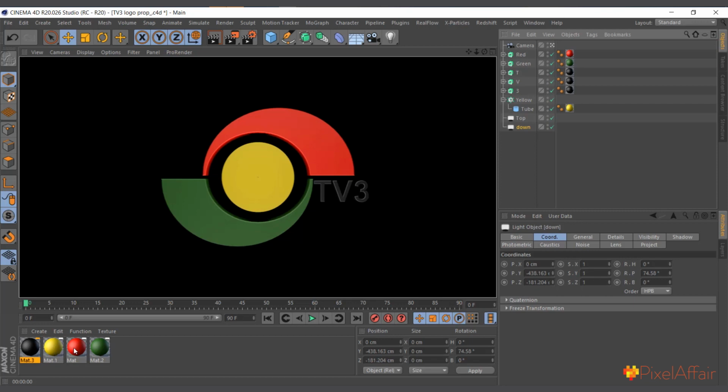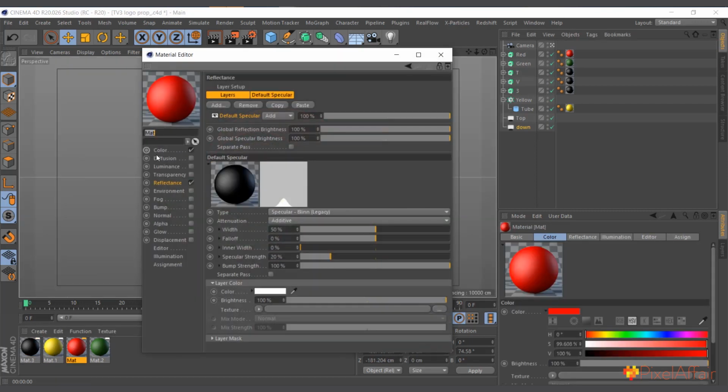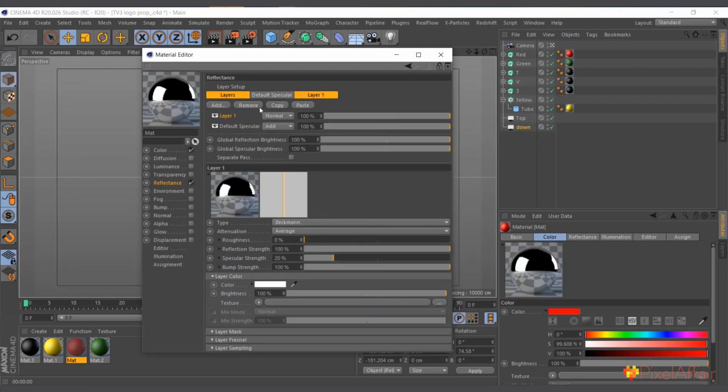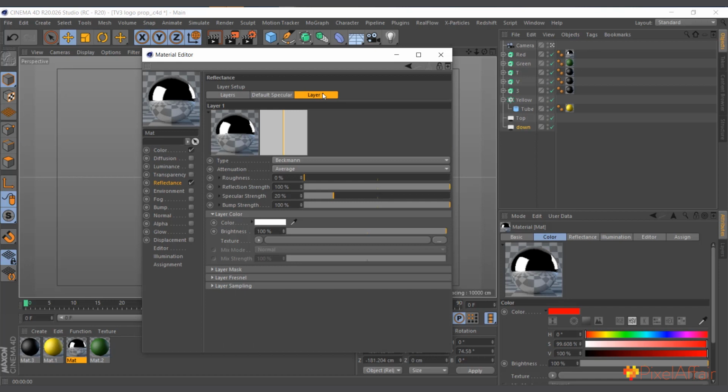I'll start with the red, double click on it, come to its reflectance, and click add. I'll add Beckmann, and make sure Layer 1 is selected. I'll change the attenuation to additive, which means it's adding to the color red, and I'll reduce the reflection strength. I'll take off the specular strength, and increase the roughness to, let's say, 10 will be fine.